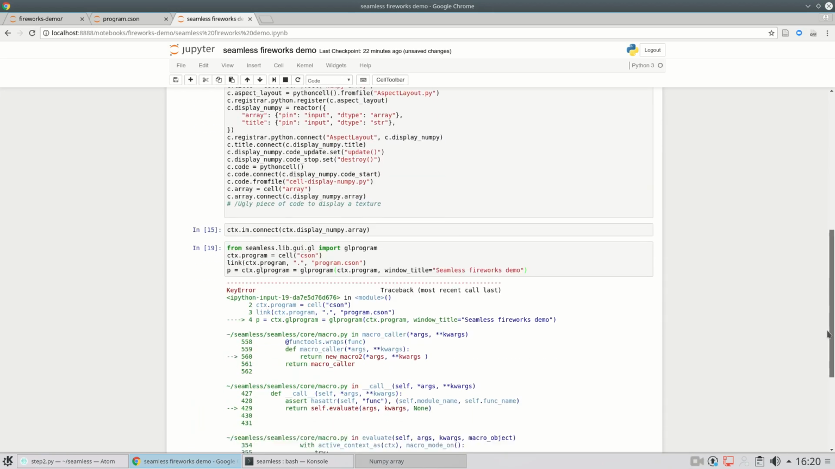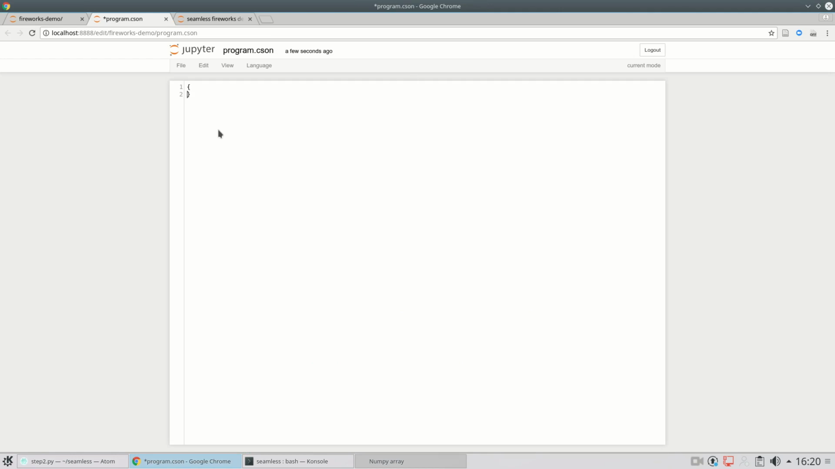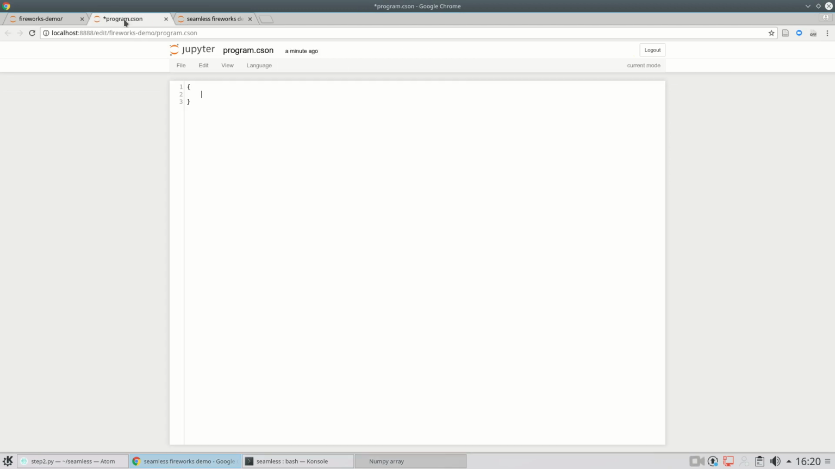Oh, something went wrong. Yes, because our program season file is empty, so we need to fill that up first. So what does GL program expect? Oh, you see it here already. It expects something called arrays. So that's the list of vertex arrays that will be provided to the program. So there we have only one of them, which is called vertex data. Other ones we don't need, but you could give multiple ones if you would like.